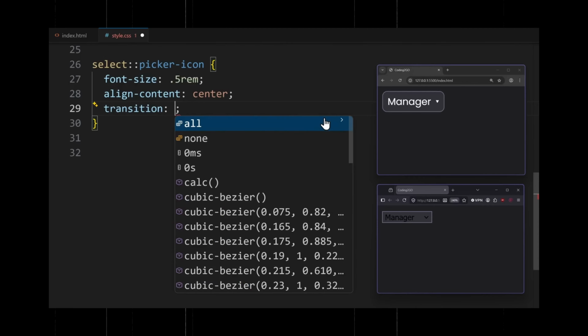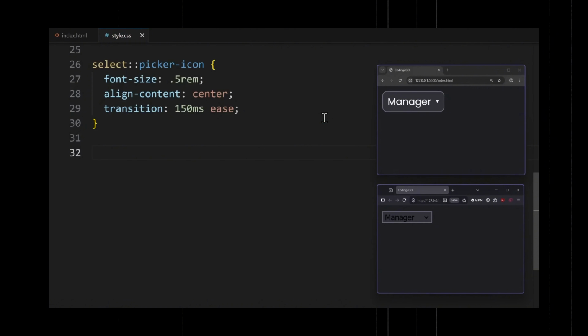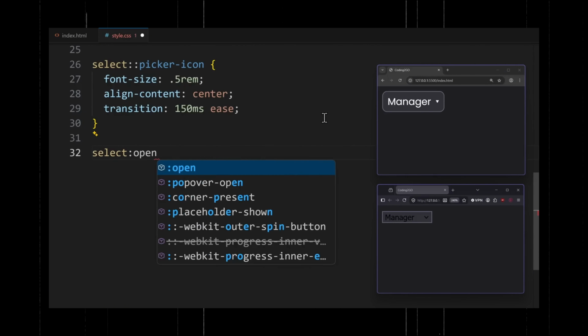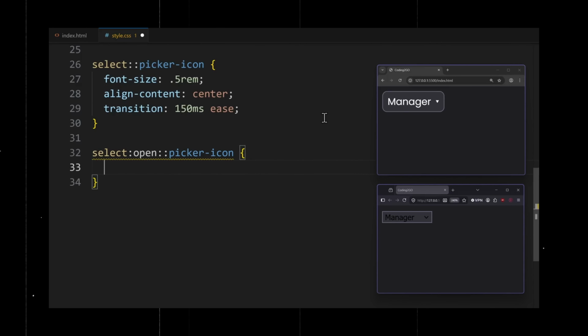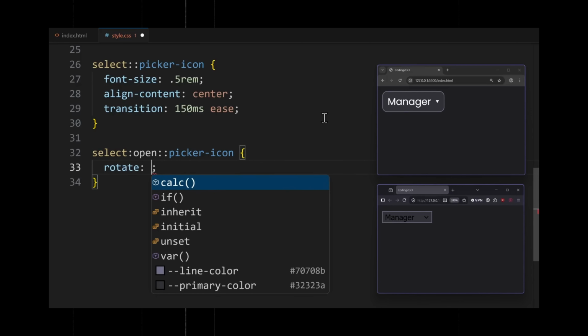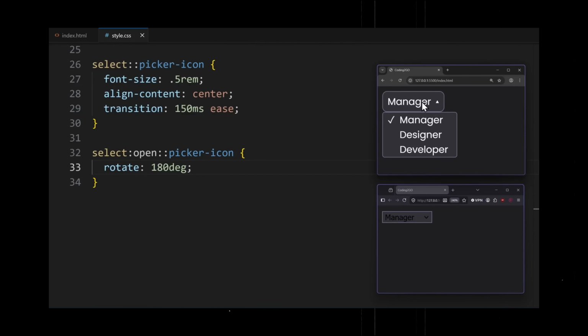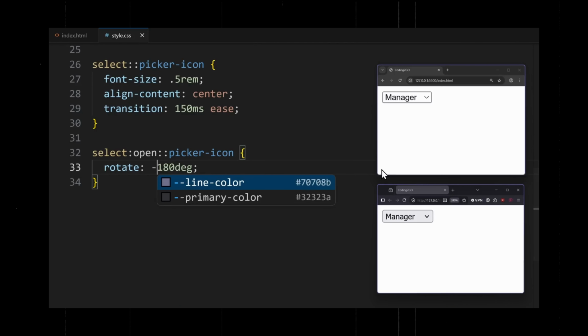Now to rotate the element, we want to check if the select is open, so we can use the open pseudo-class for this. This checks the state of the select element. When it's open, I want to target the picker icon, so I also add this to the selector. And here is simply rotate. Now, when I click on the select, the icon rotates. If I use negative values, it will rotate the other way around.